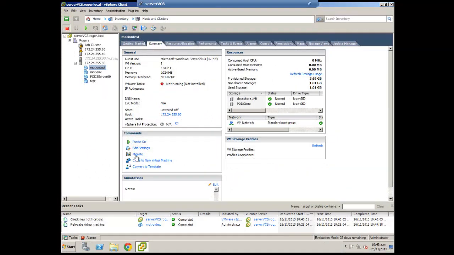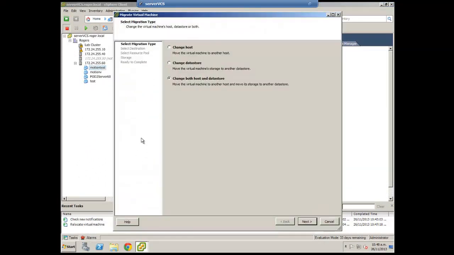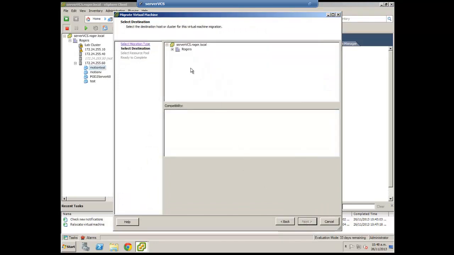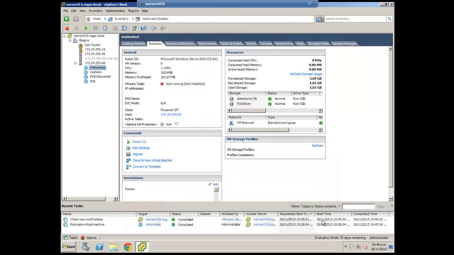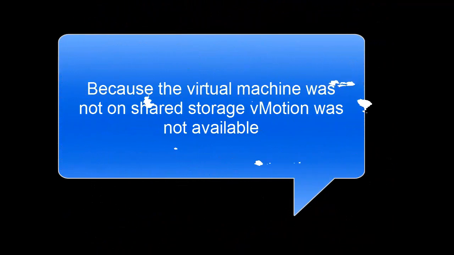We will migrate the selected machine. Click Migrate, and then change host, and then select which host we wish to move it to. As you can see, this has failed to process because it's not compatible. This process failed because this particular VM was on the host storage and not on shared storage.